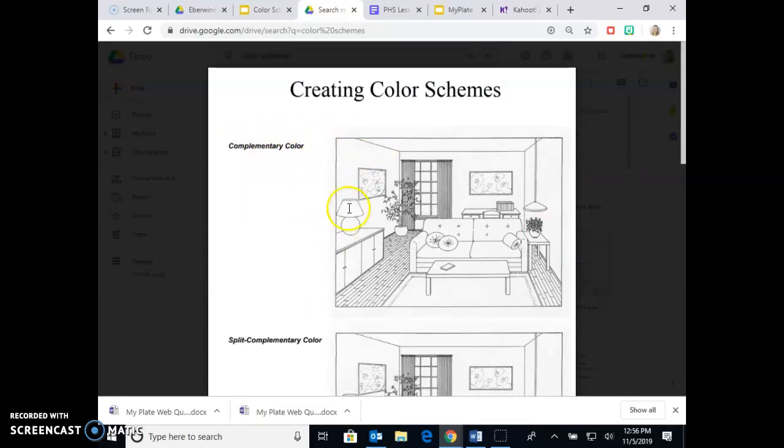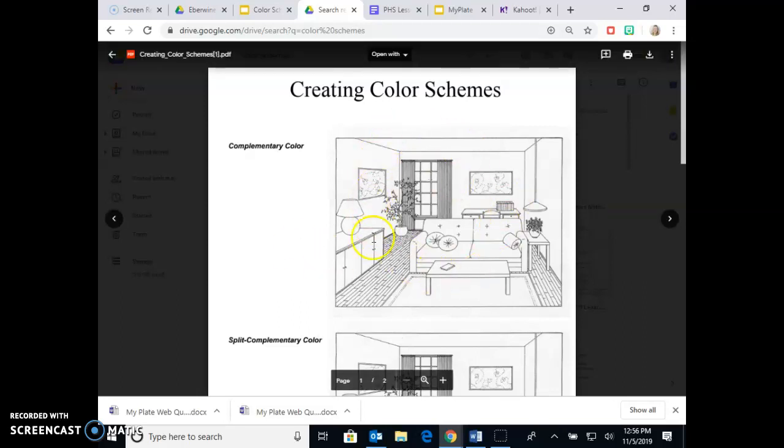So for example, complementary color, we know complementary colors are colors that are across from each other on the color wheel. So let's say red and green, for example. So you need to color this entire room in that color scheme. Now, that doesn't mean that every single thing has to be red and green. But I want this to look like a photograph. So you see how there's wood floors. Color your floors brown. Color some of your furniture brown or gray or white or whatever, a neutral color.